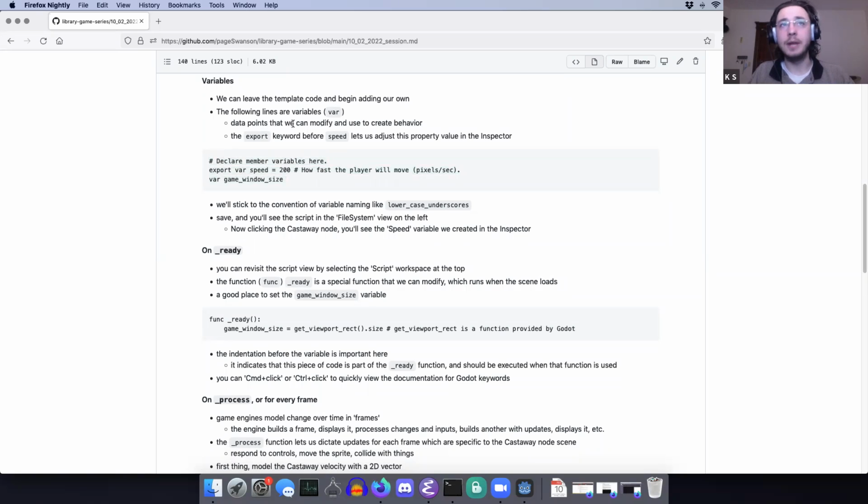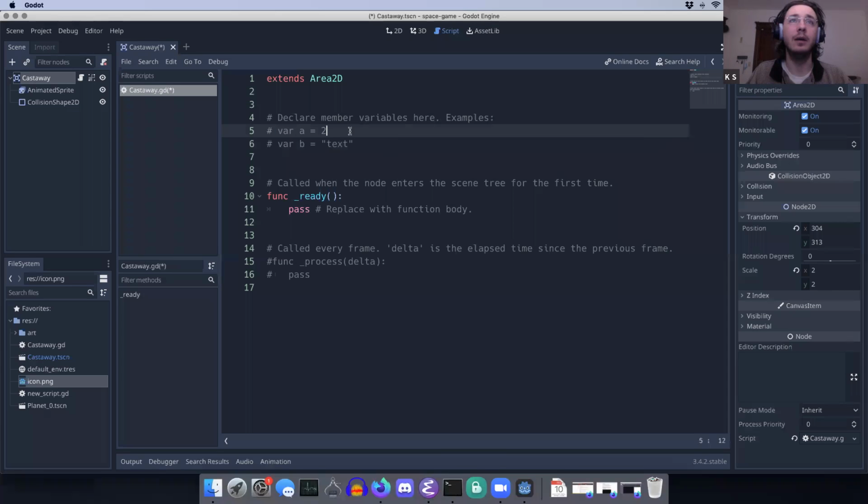So variables are data points that we can modify and use to create behavior, and we're going to create two of them now. The first one that we're going to make is the variable speed. I'm just going to undo this comment. So there, speed, like that.